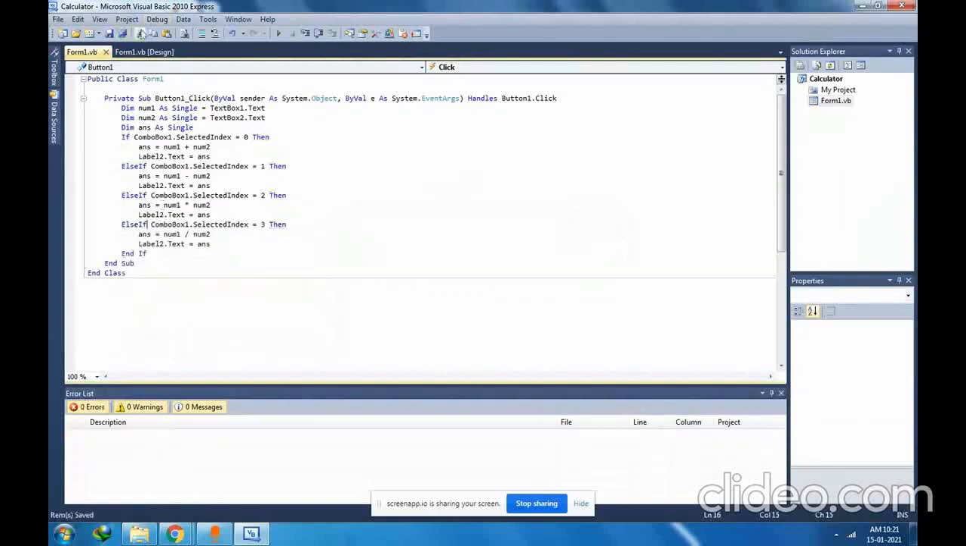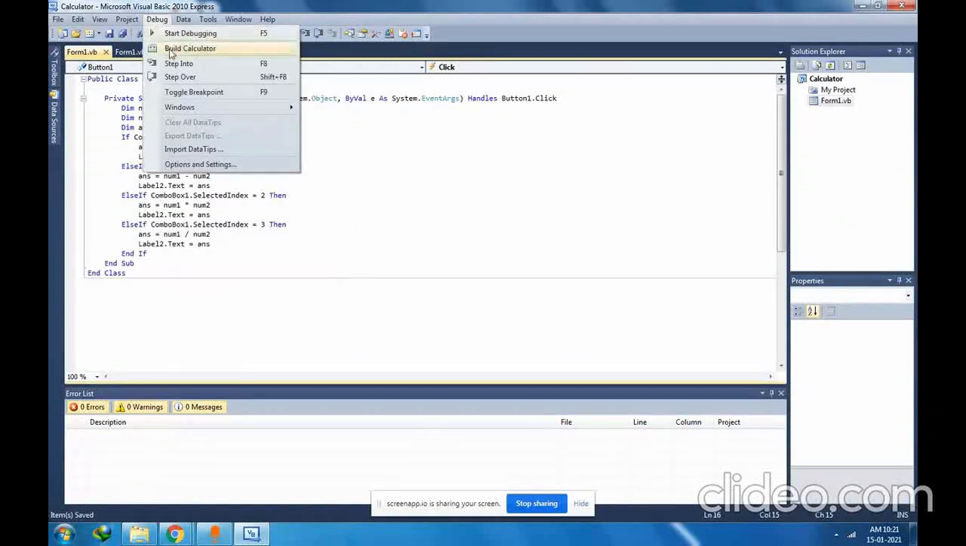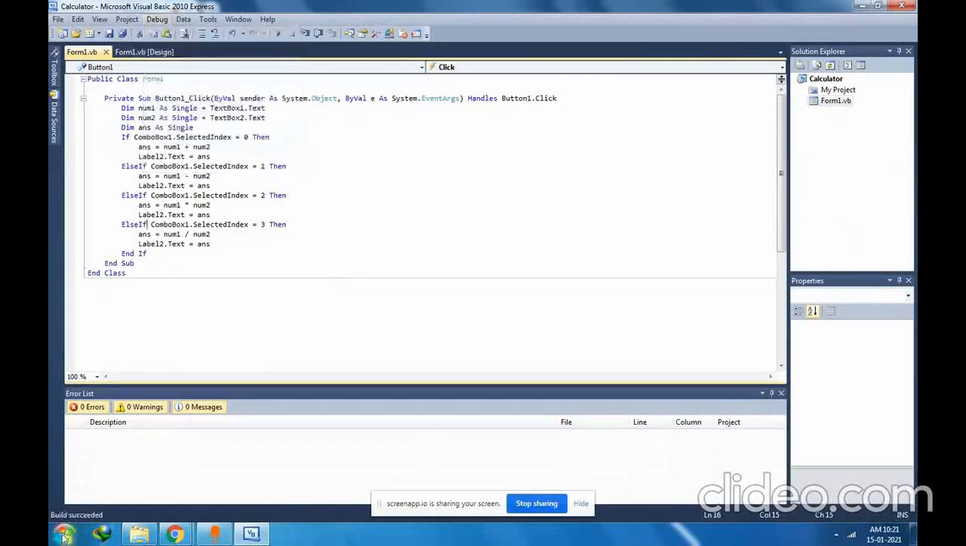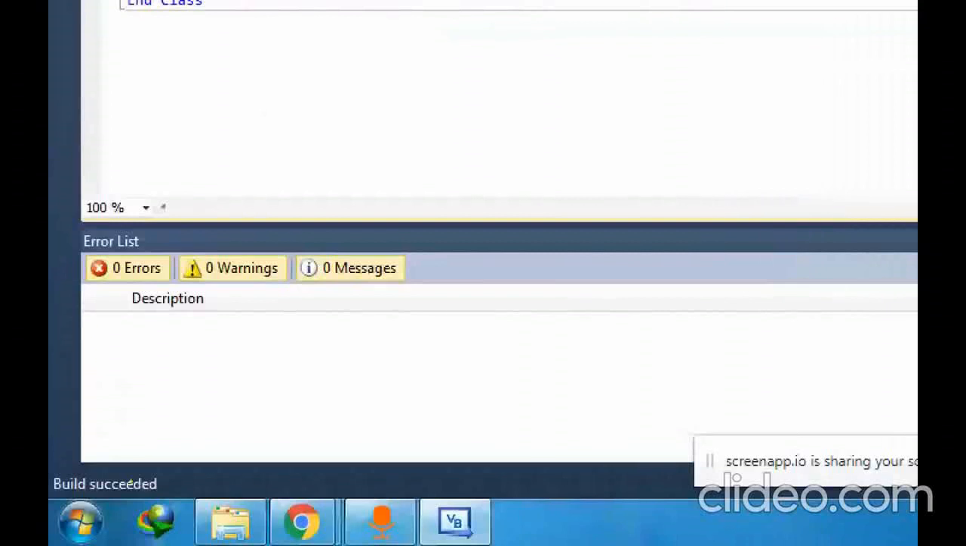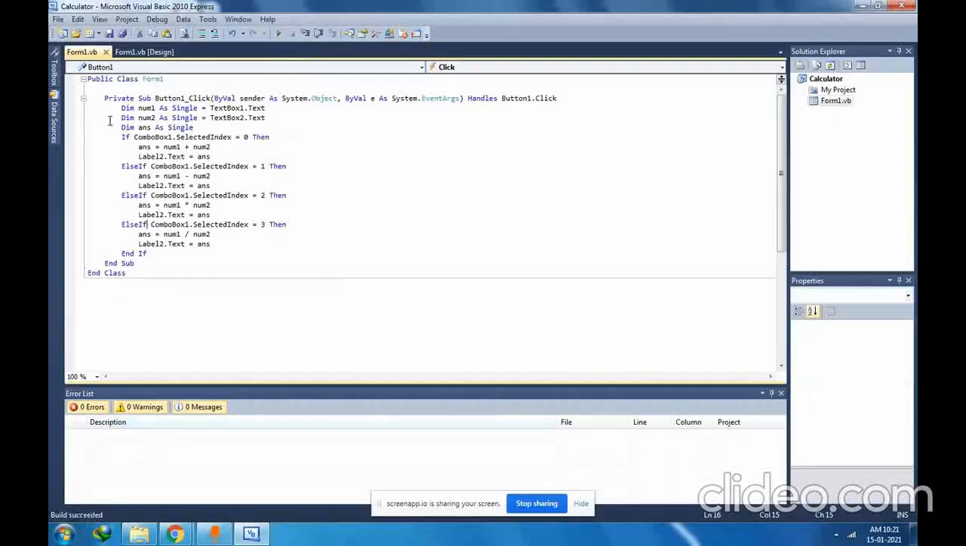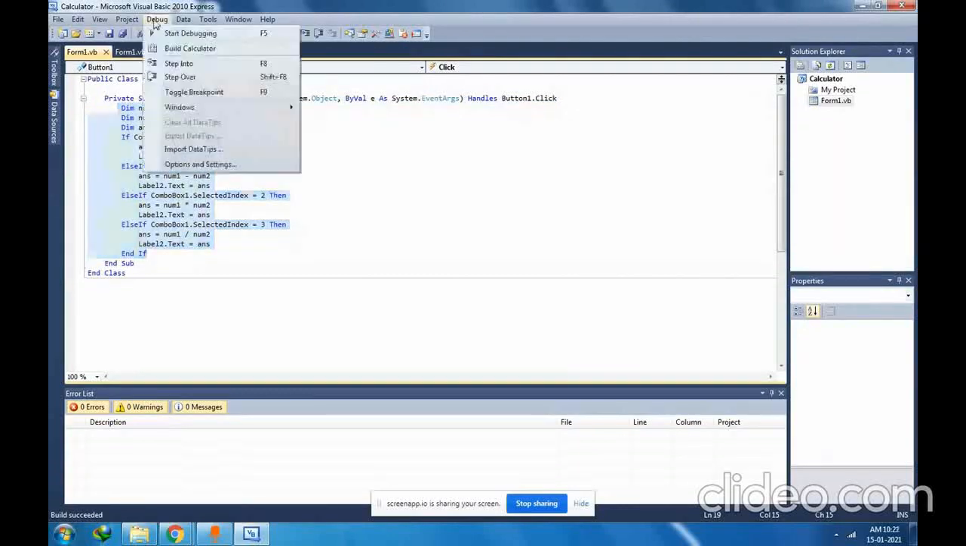Now save this, and the item is saved. Build calculator. Build succeeded. No errors are there. You can see at the bottom, you should always see build succeeded. See this code. This entire code you have to write in the button. When you double click on the button, you should write this entire code. Start writing from this and stop writing here. So again let us debug.